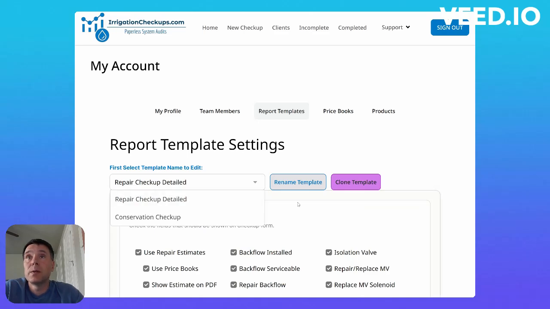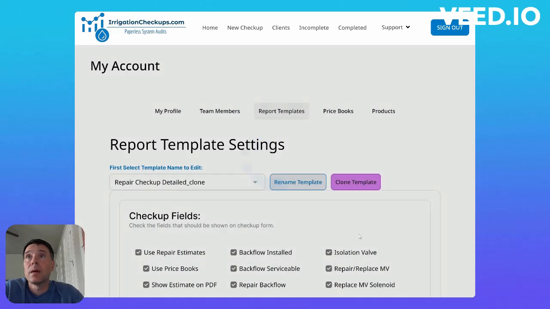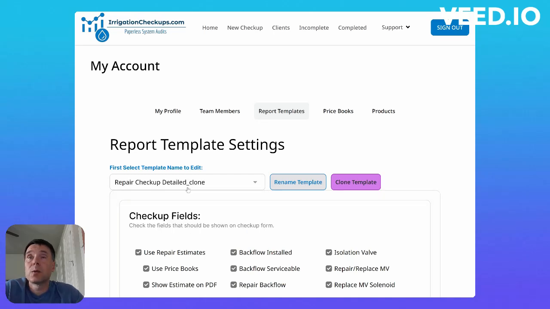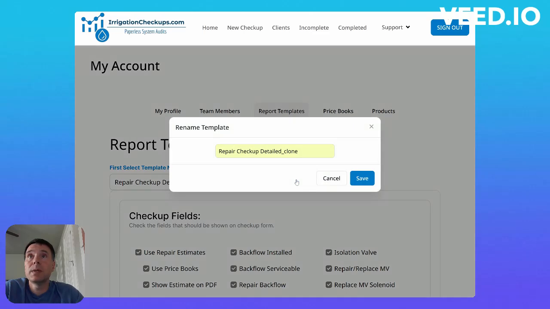We have these two, and now you are able to add more, based on either of these templates. So let's say we want to clone this. We see that we now have an underscore clone version. If we do the drop down here, we have 3 now. So in this underscore clone, let's go ahead and rename this, and maybe instead of detailed, we call this quick.